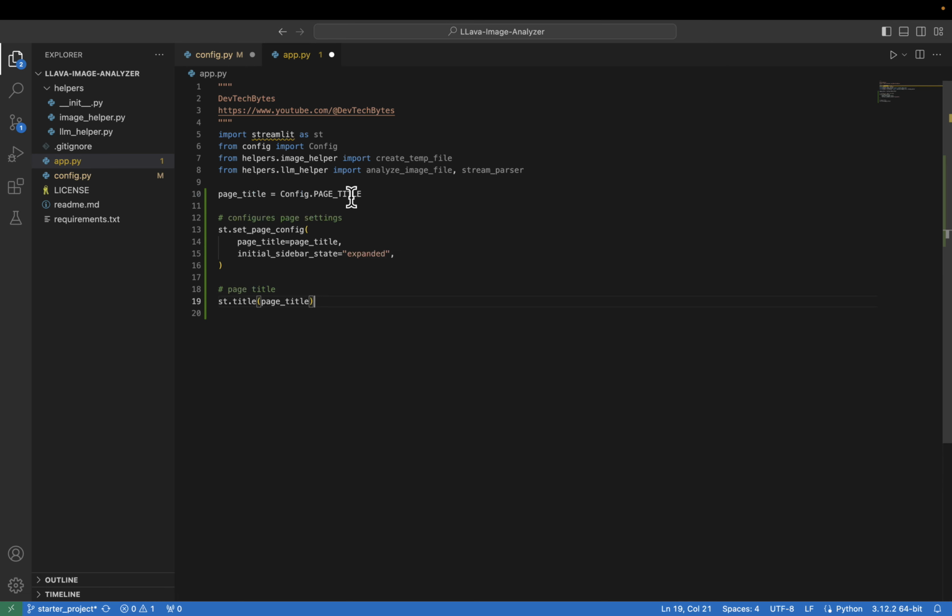I will just be pulling it in and explaining each line of code here. Now, we can see we have our page title, which references the config page title, so that class that we set the page title constant. And then this here is the Streamlit set page config. And now this configures the Streamlit page and how the title will show up in the tab.